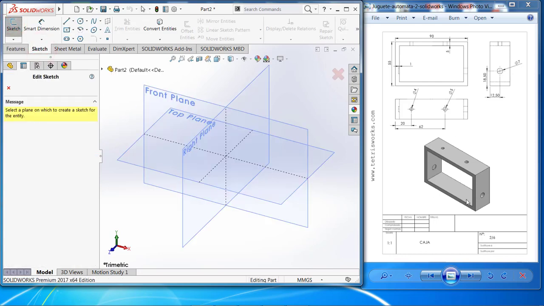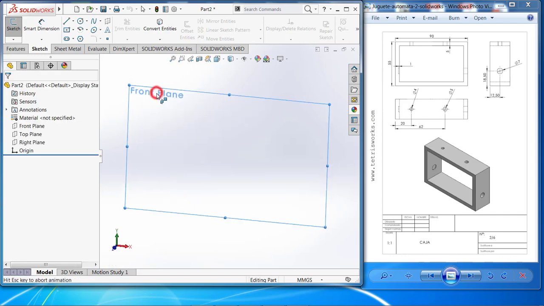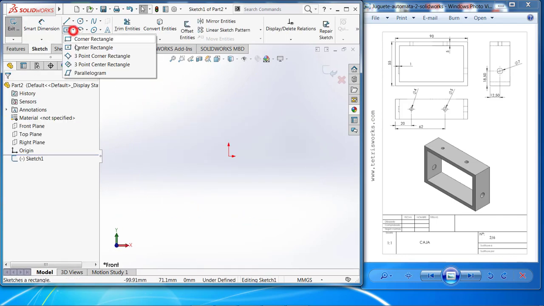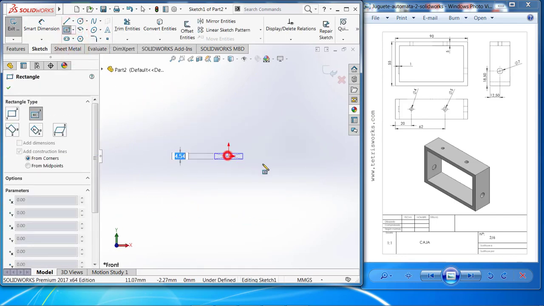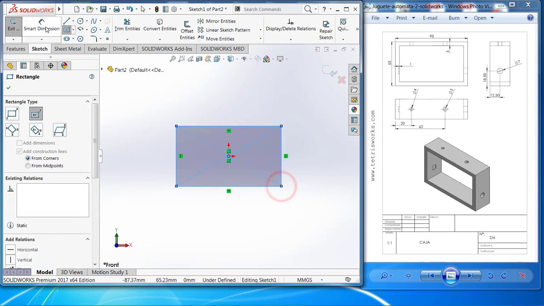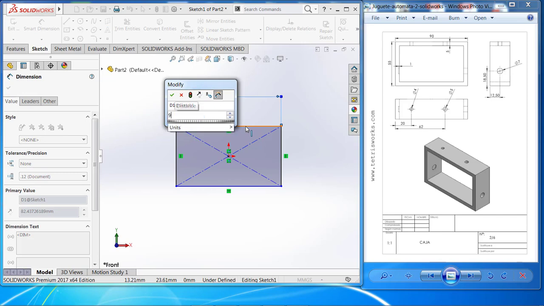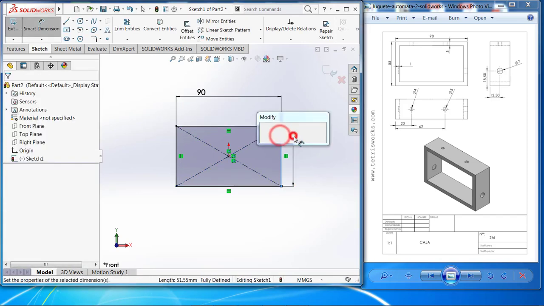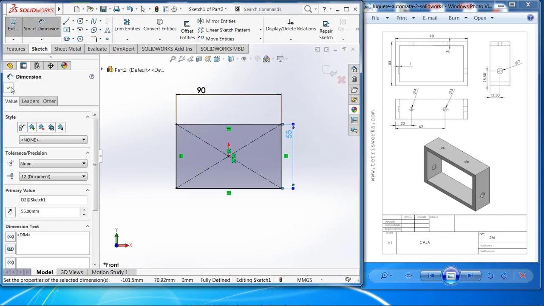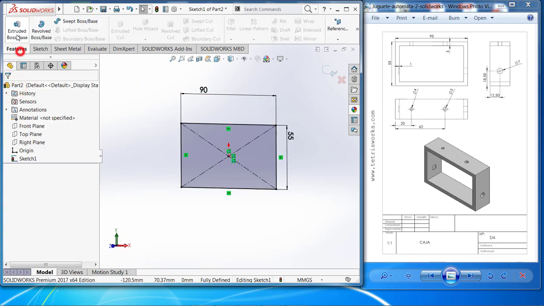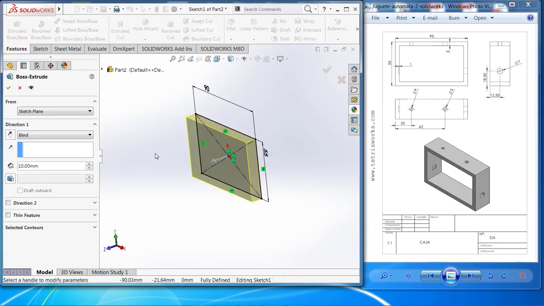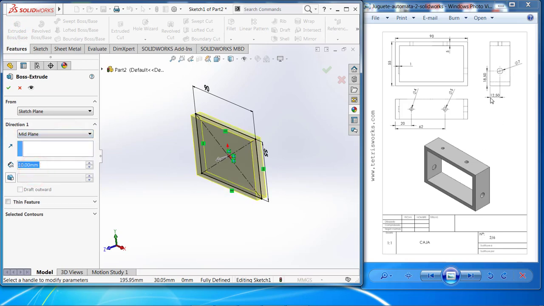We have to make this rectangle first, so we choose Front Plane. Now select Center Rectangle and create the rectangle. Now give dimensions to it, 90 mm and 55 mm. Okay. Now extrude it with Mid Plane, so we select Mid Plane. It is 20.5 mm, so the total is 25, so click here 25.